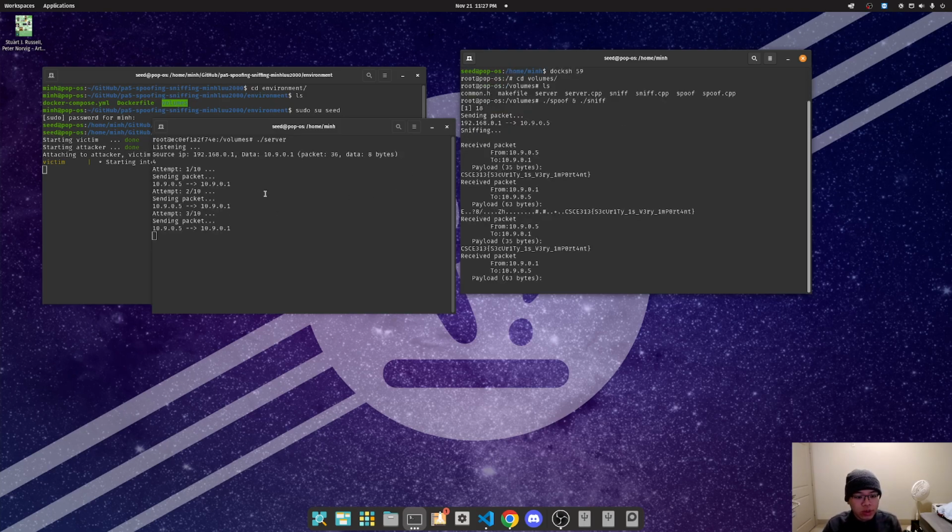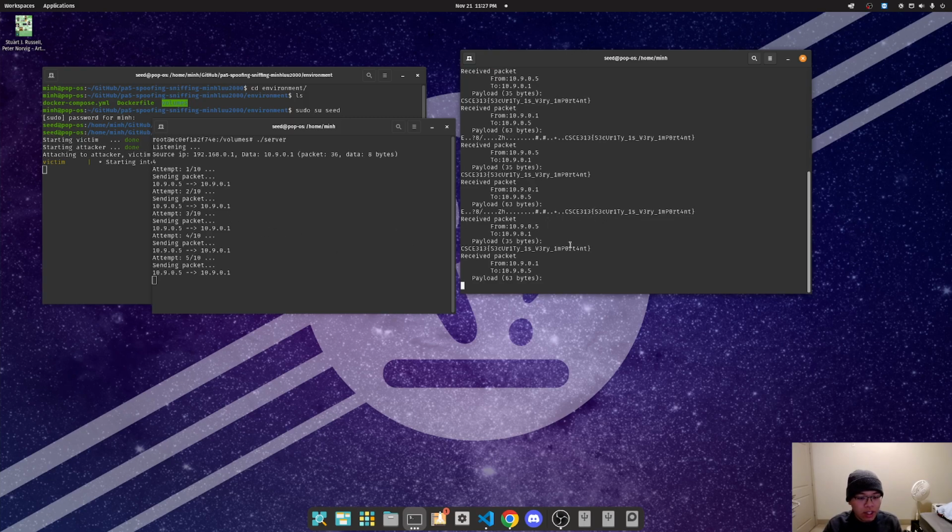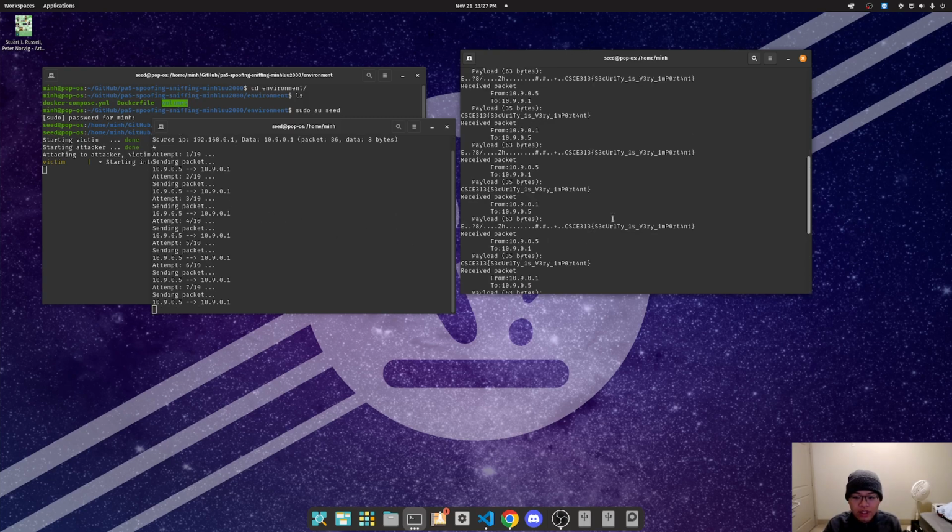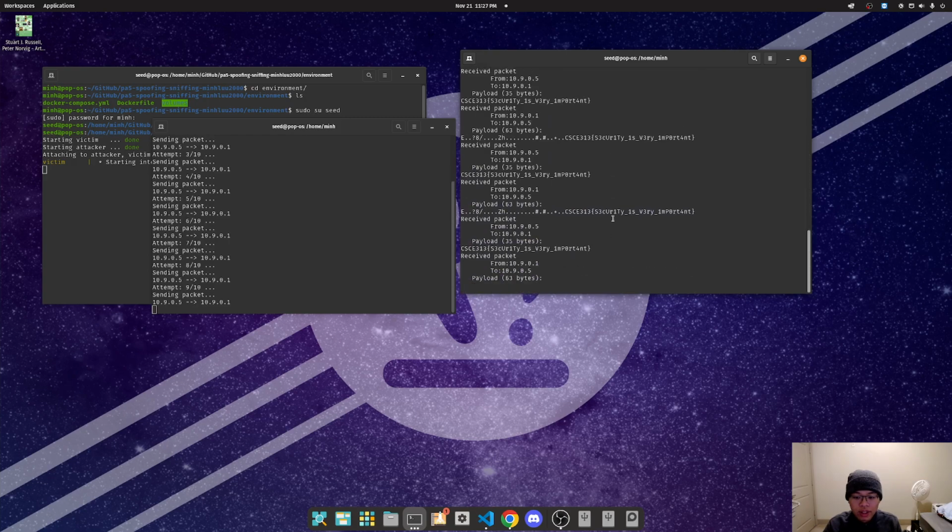Awesome. So you see now it starts sniffing, and then this one starts sending data straight into this, right? So there you go. That's how you run things.